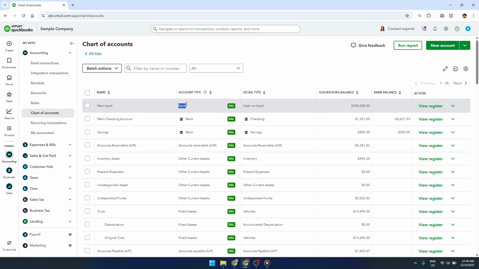You might see several accounts listed, so check both the name and the detail type columns to make sure you're picking the right one. If you're not sure, think about how you want your statements to line up with what you see here. Matching the account names to your actual bank or card names can help keep everything clear going forward.